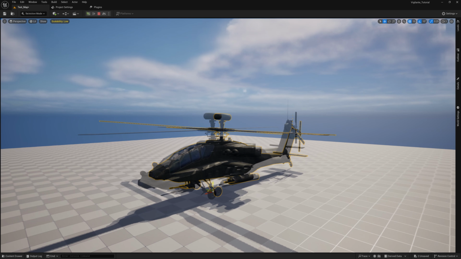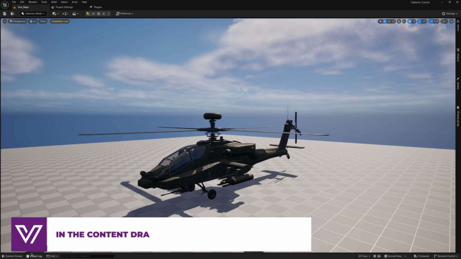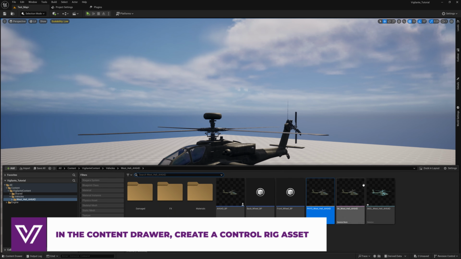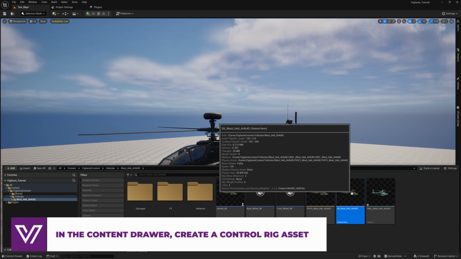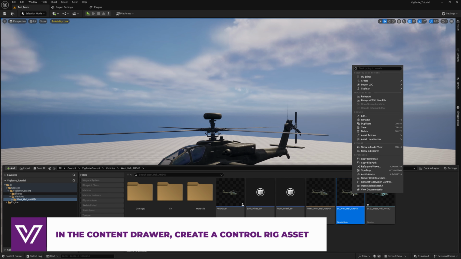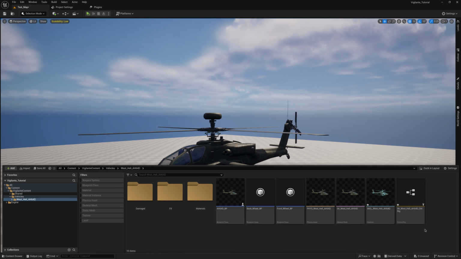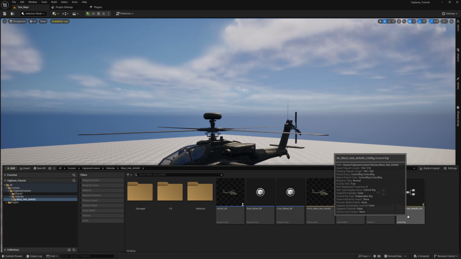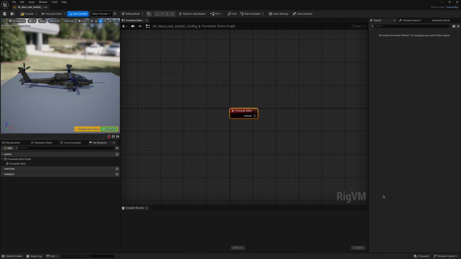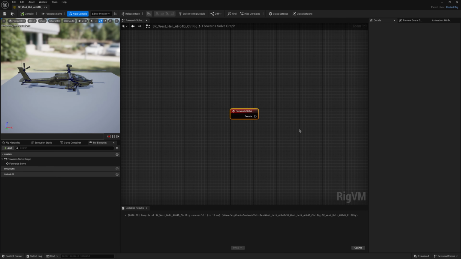So how can we add our suspension to our blueprint? It's very simple. You just need to go to the content drawer, and here we need to find your mesh. Click the right mouse button and find Create, then create Control Rig. In the new version of Unreal Engine, it works by default. Now we need to open this, compile, and here we have our event graph.